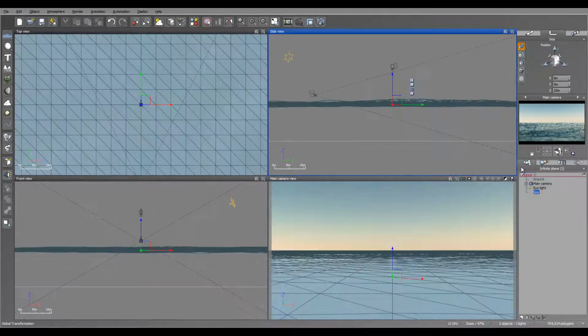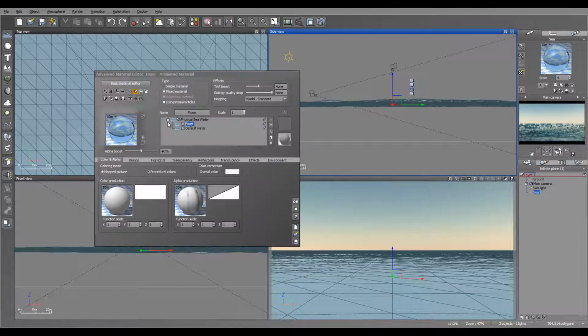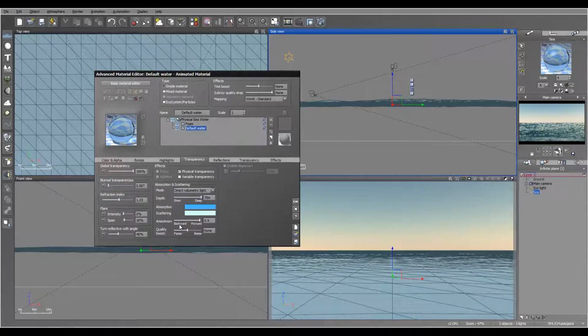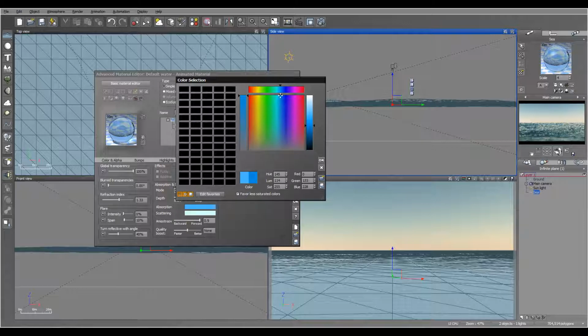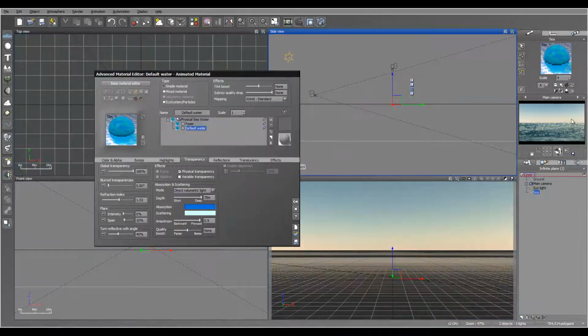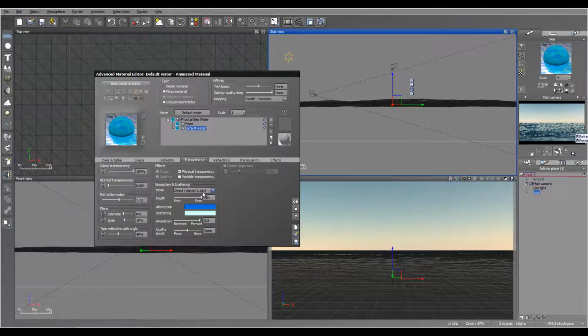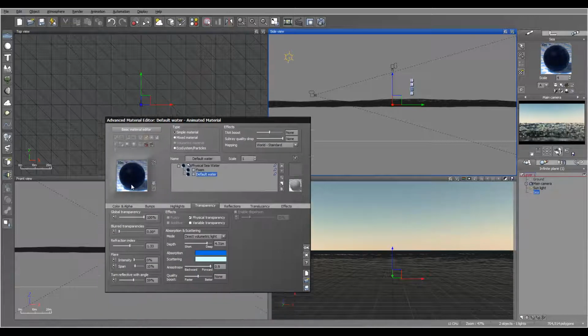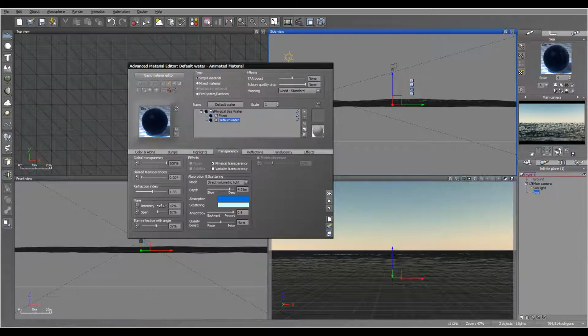Next, let's work a little bit on the material. I'm just opening the default water transparency, and I want to set this color a little bit more saturated blue, so it gives me a deeper blue color on the water. We can decrease depth, but it won't have that much effect. But I do want to increase a little bit the effect on the intensity of the flare and spin, and as well pop up more the reflective with angle, so our sky is reflected a little bit better in this case.